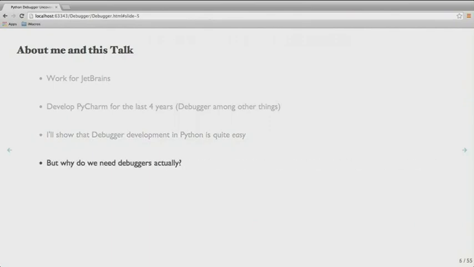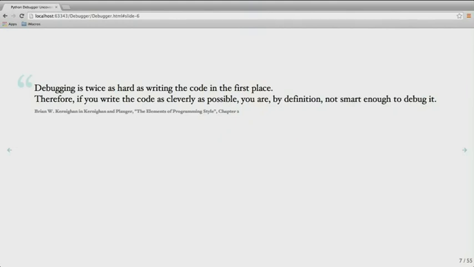But in the first place, why do we need debuggers, actually? As Brian Kernighan wrote in his book, debugging is twice as hard as writing the code in the first place. Therefore, if you write the code as cleverly as possible, you are, by definition, not smart enough to debug it. And what we do normally, we always, or often, but I think rather always, write our code as cleverly as possible. And as a result, we have bugs that spoil our code. And then we need to find those bugs, and we have problems. The only thing that can actually save us is a good debug tool. And we'll look at how to implement one.